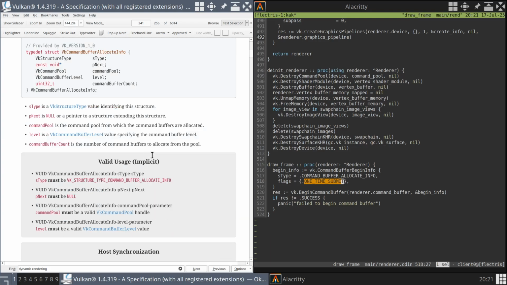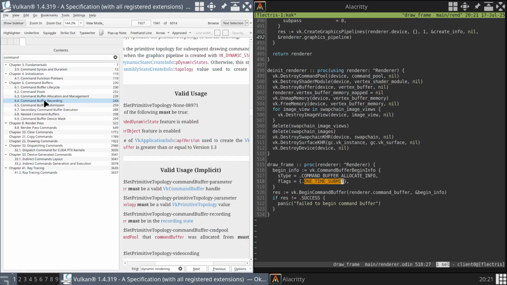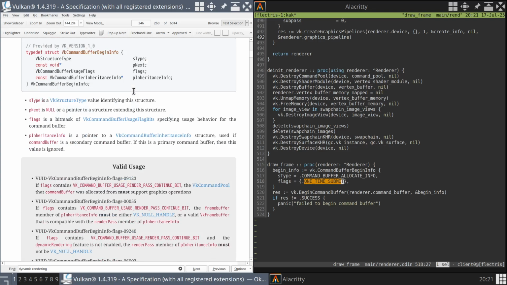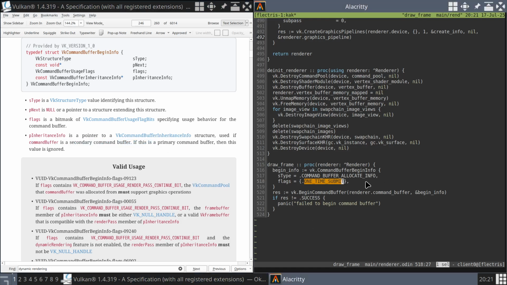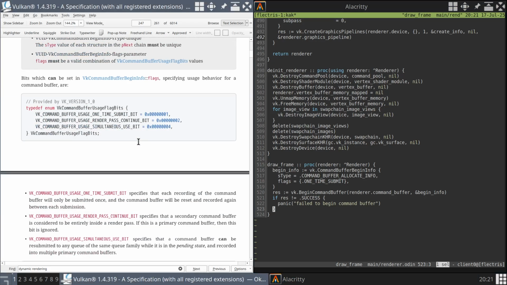No, I've done this wrong. Where even were we? We were in here. Then we were in here. We were looking at the flags. Inheritance info is a pointer to a struct used if the command buffer is a secondary one. So we don't need that because we are not a secondary command, because that's a command buffer being called from another command. We aren't doing anything that complicated yet.